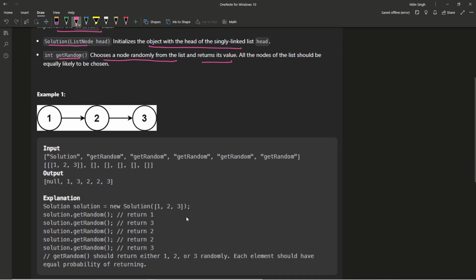Let's understand this particular example. In this example you can see that we are given 1, 2 and 3, which is the linked list. They have also drawn the image as well. Now for the first getRandom call, we should return a node randomly, so that all these three nodes have the same probability of being chosen. The first time we got the random value 1. The second time we got 3, the third time we got 2, the fourth time also we got 2, the fifth time we got 3. So how are we getting it? How can we return this particular value? That we are going to see in the logic part.